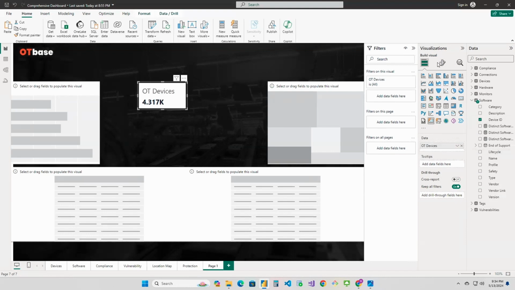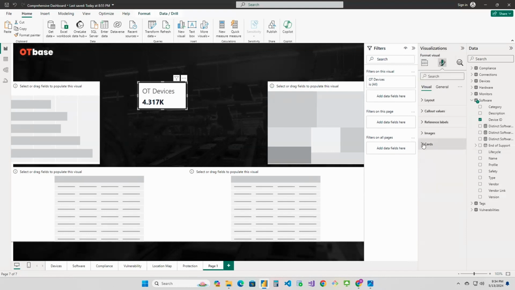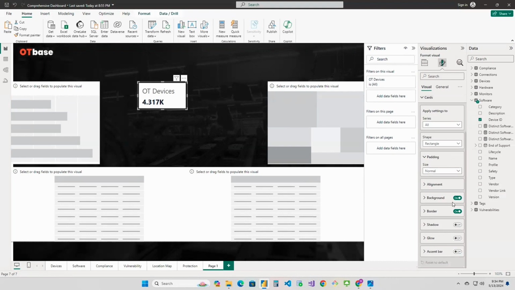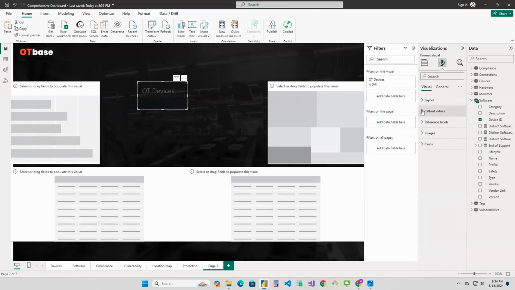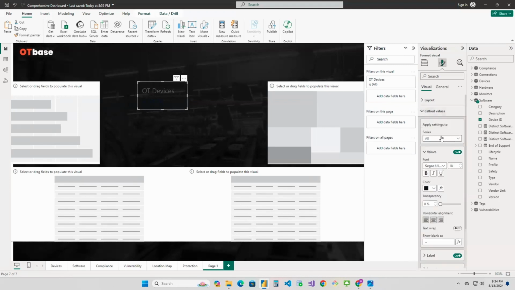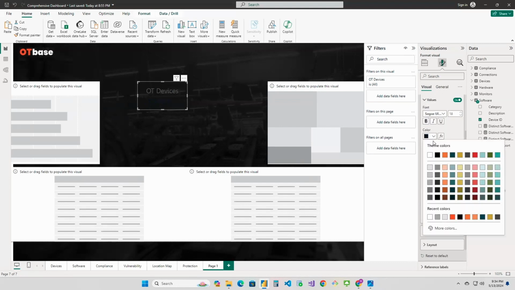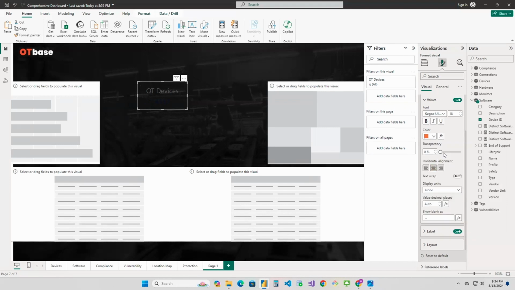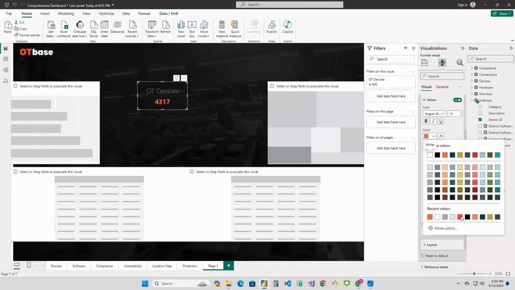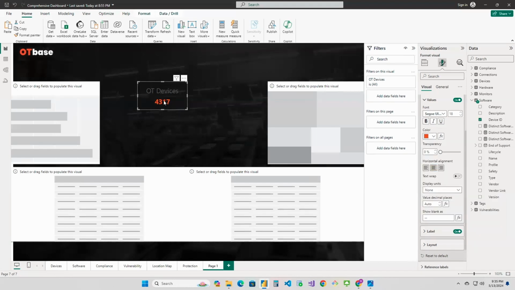There we go. Next, let's do a little bit of formatting on it. On the card section down here, we're going to take off the background, take off the border. And then we're going to look at the call out values. We'll put it on OT devices and we'll change the display units to none. And let's put it in the center and let's give it a color that matches our particular system theme here. There we go. That looks pretty good. We could maybe even do a little darker one. Not that it matters too much, but yeah, that looks nice.